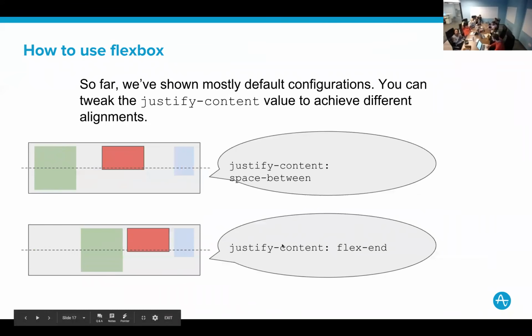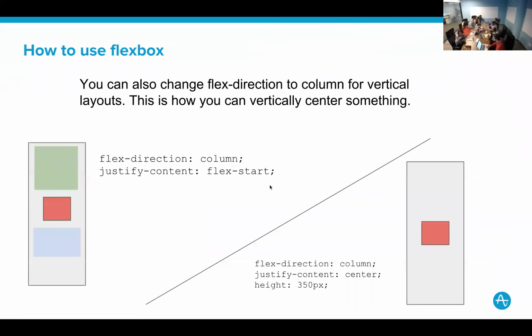Yeah, just different values of justify content. This will put them towards the end of the main axis. This will put them justified. And these are some examples of when you have flex direction column. So the main axis is vertical in this case. And when you have 3 boxes and it's flex start, they appear at the top. If you have just 1 box and it's justify content center, it'll appear in the middle, which is how you do centered boxes.